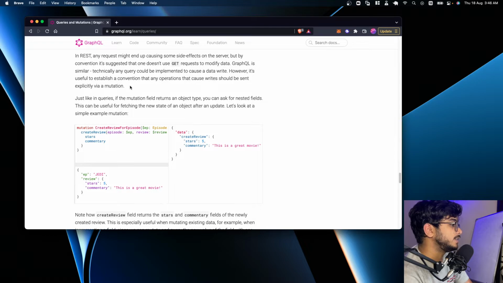Just like in queries, if the mutation field returns an object type, you can ask for nested fields. This can be useful for fetching the new state of an object after an update. Let's look at a simple example mutation.